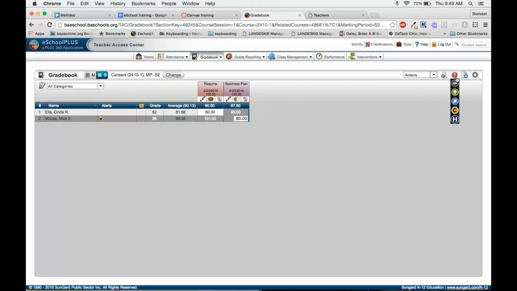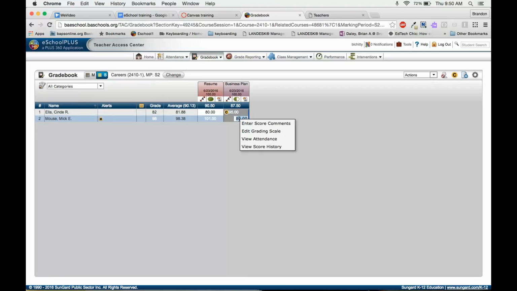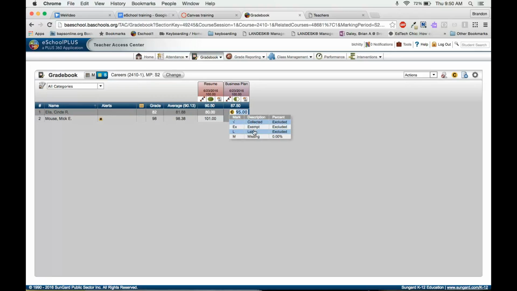You will see if we show scores with comments that icon will show up next to their score. You can edit the comment at any time by going through the same process of clicking, right-clicking, and entering score comments. In review, to get to the menu to enter a score comment or see history, you just click on a score, you right-click, and that menu comes up. If you want to fill a score with collected, absent, late, or any of those options, you double-click on the score, and you'll have that menu pop up.